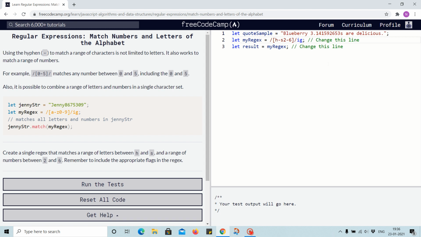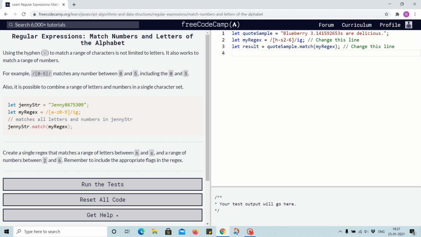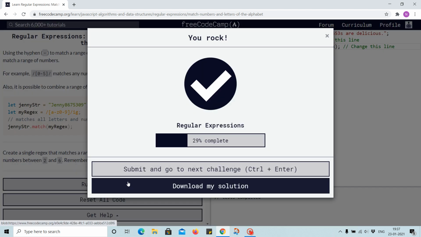So this will result in, let's first use the code sample dot match with my regex. Okay, let's see the result. Console.log the result, and we get all these values, so it's all good. Let's run the test, and it's successful.